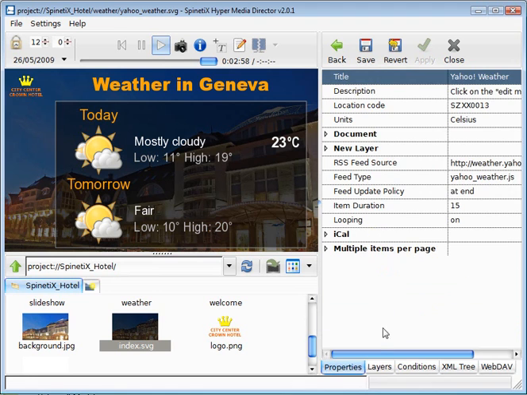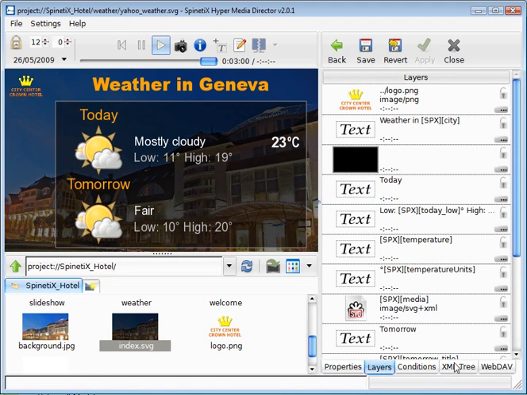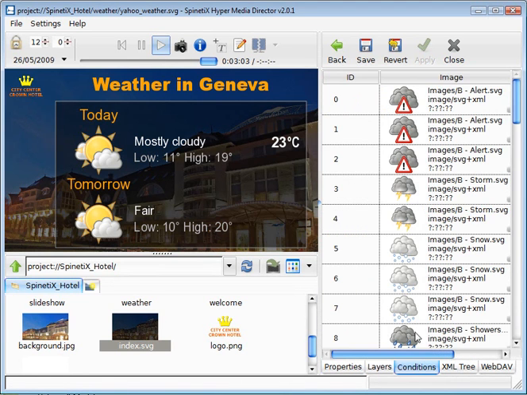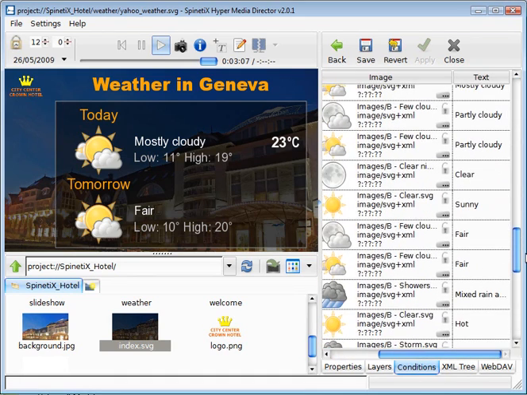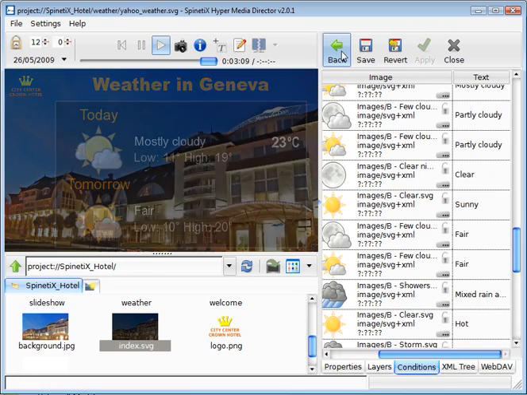The next example is a weather forecast. The layout is quite complex and you can configure the layout for the icons for the different weather forecasts.